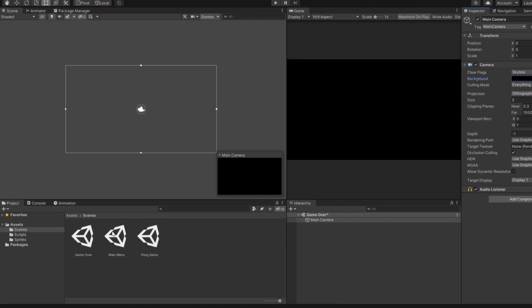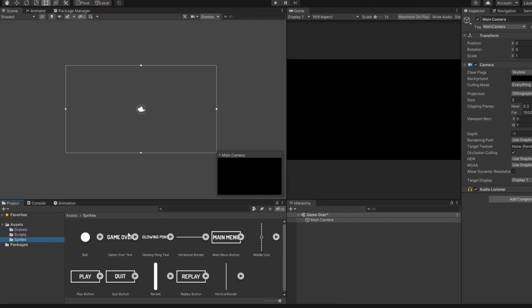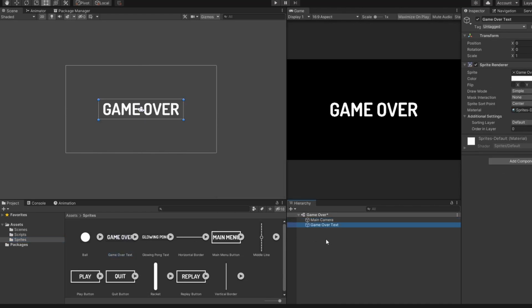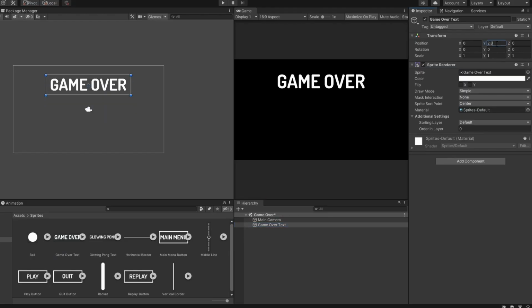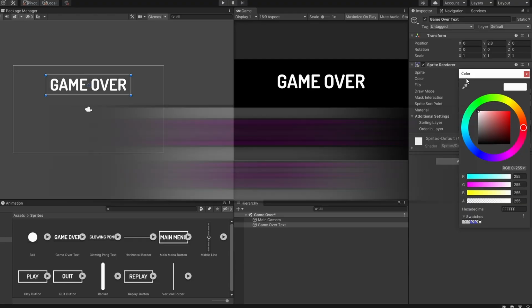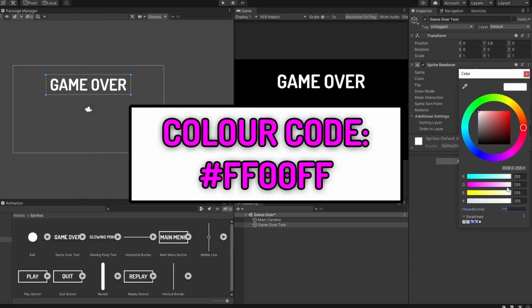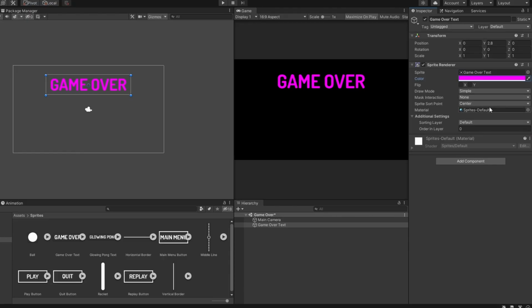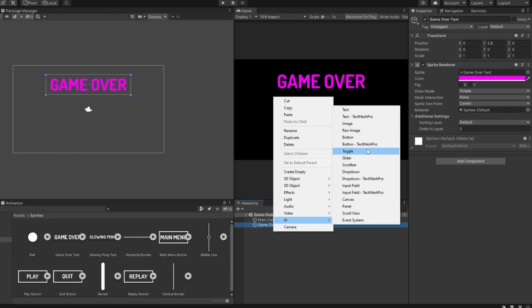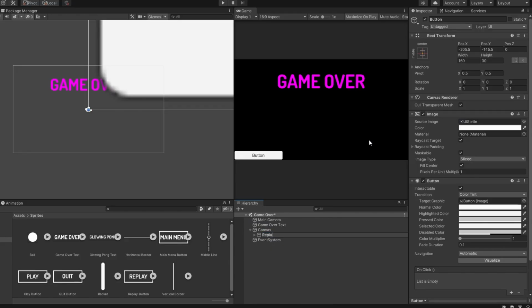Next, we want to add the Game Over text sprite into our game. So let's head over to our sprites folder and simply click and drag it into the hierarchy. Next, we want to move it up a little, so let's change the Y position to 2.8. Head down to the sprite renderer component and I'm going to change it to a purple color. You can choose any colors you want. Next, we want to create a new button, so let's right click on the hierarchy tab, UI, and button. Let's name it Replay Button.